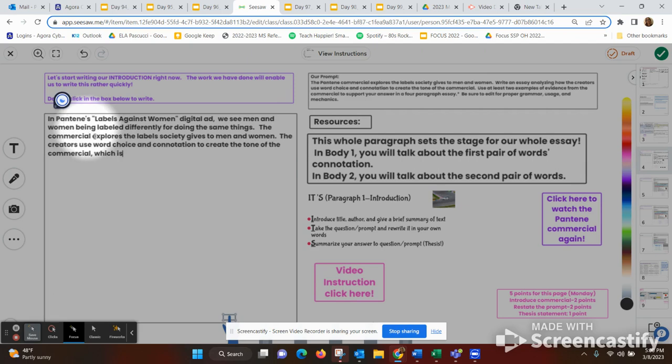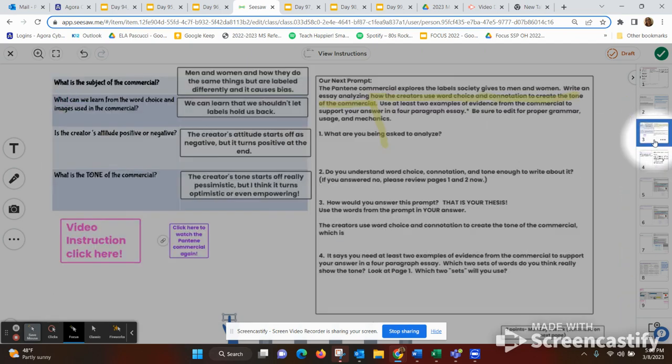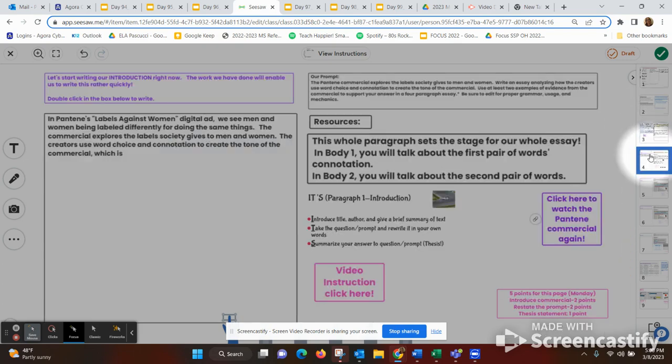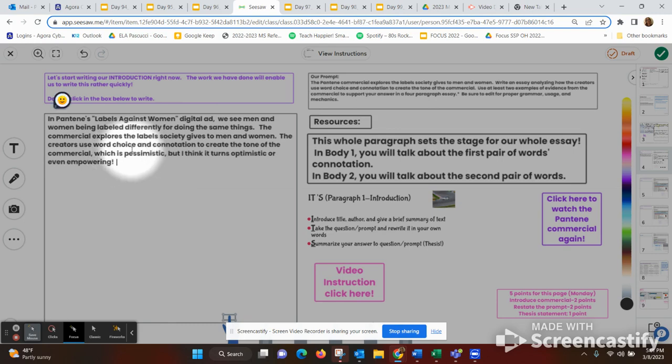If you want to add a little bit more summary to this, feel free. I'm just giving you the bare bones. And then I'm going to go, which is pessimistic. Control C. Back over here. And then I'm going to take out the I because there's no place for I. We're just going to make a statement.